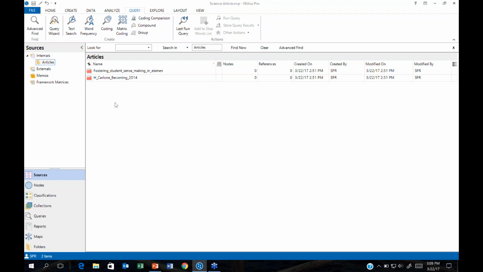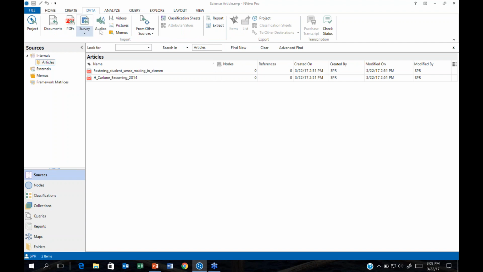If you do have your information in one of the bibliographic softwares, under the Data tab, you have the ability to bring in from other sources: EndNote, Mendeley, RefWorks, and Zotero. Basically, you export the file. Recently I've been spending more time with Zotero, so I would select the articles that I want to focus on, export them from Zotero as an RIS file, .ris, and then bring them into NVivo through the Data tab here.